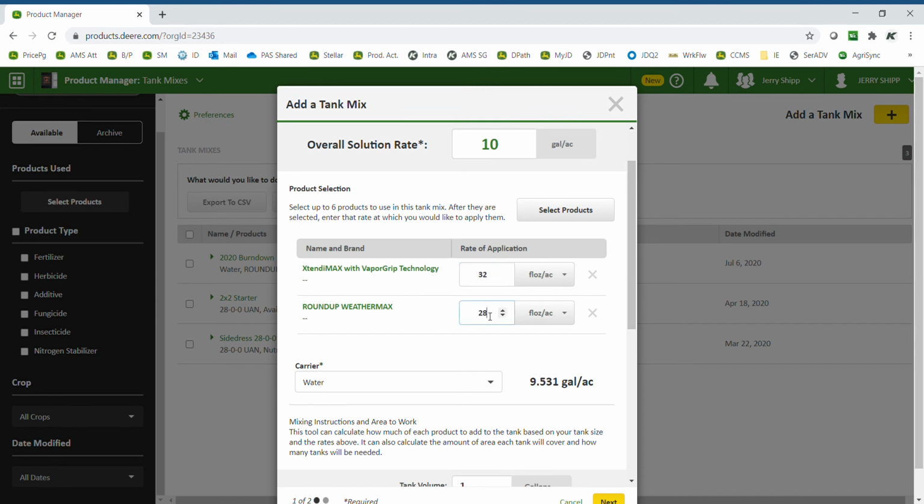I can type in my rates for each product. My carrier rate will be adjusted, so the carrier plus the addition of the products will add up to 10 gallon per acre.